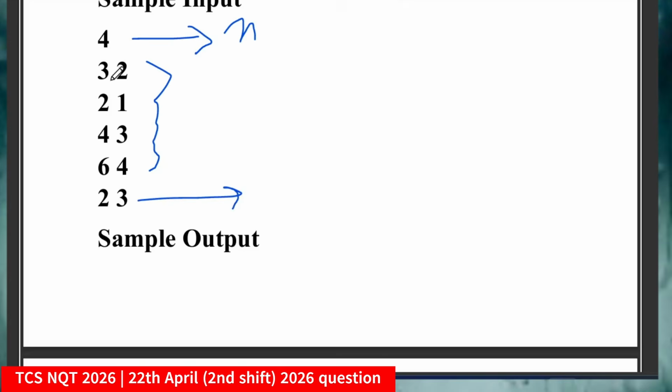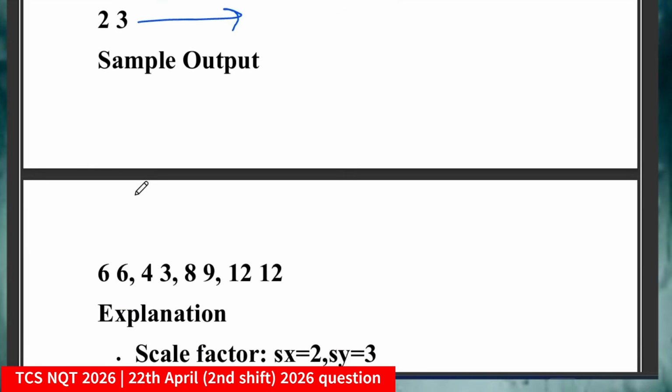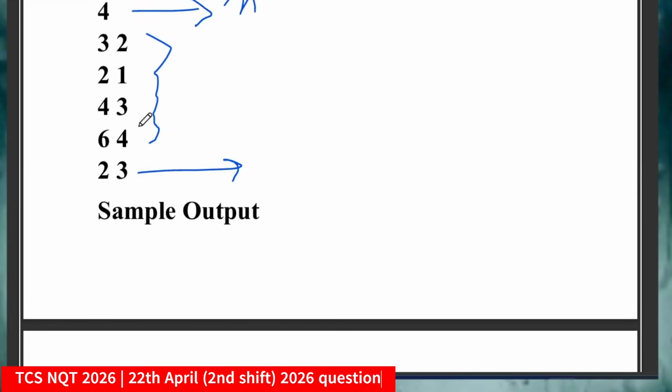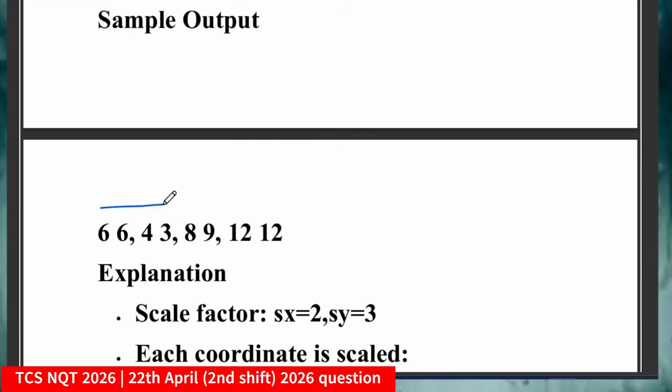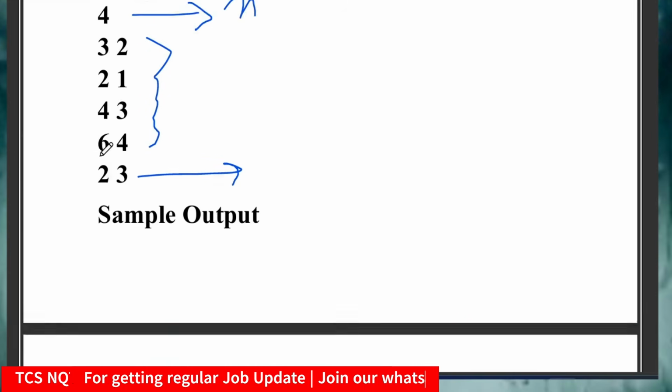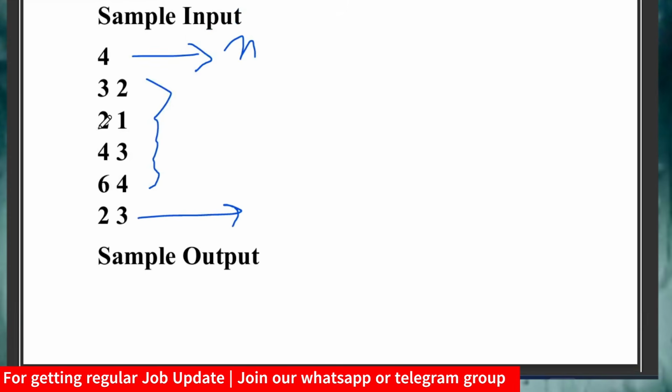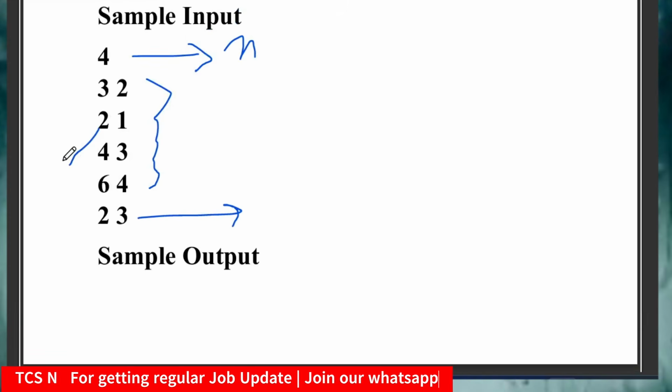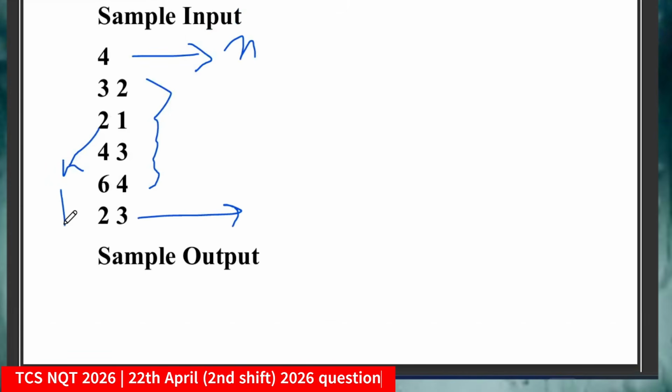Now just multiply and give the output. For the first pair, if you multiply 3 by 2, that is 6, and 2 into 3 will be 6, isn't it? So this will be a value. Next, again you multiply with the factors 2 and 3. If you multiply this one with 2, you get 4. If you multiply this one with 3, which denotes sy, you get the value 3.